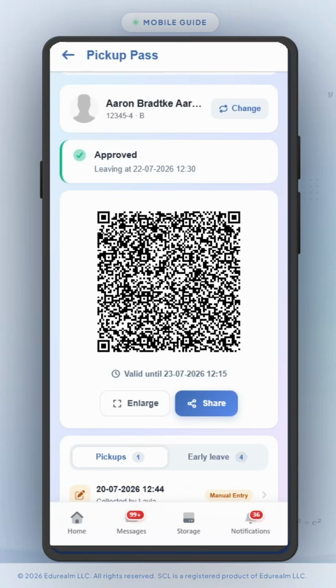Here is the most important thing to remember. Every QR code has a validity date and time shown right under it. Once that time passes, the code is no longer valid, so open the app on the day and show the latest pass. An old screenshot will not scan.